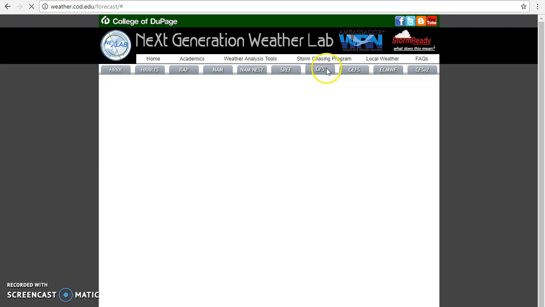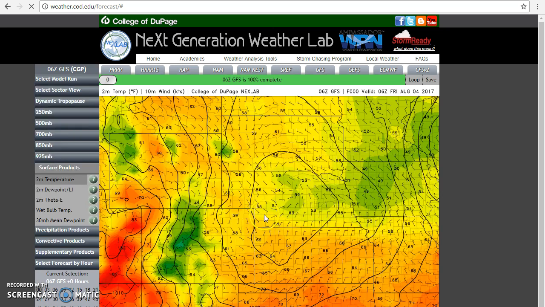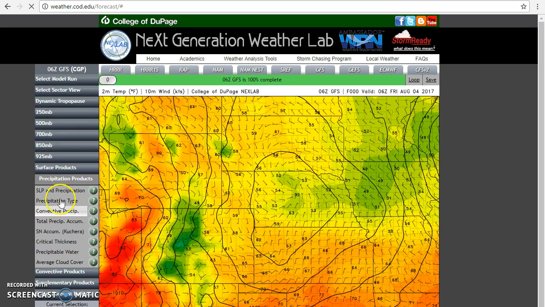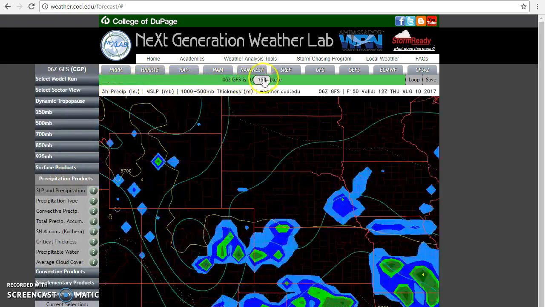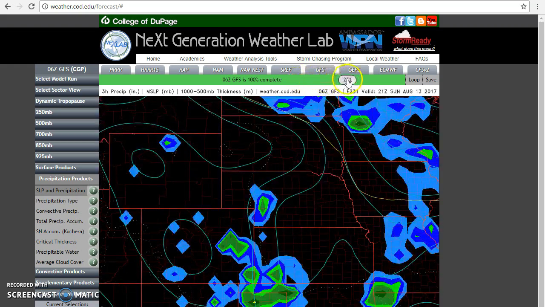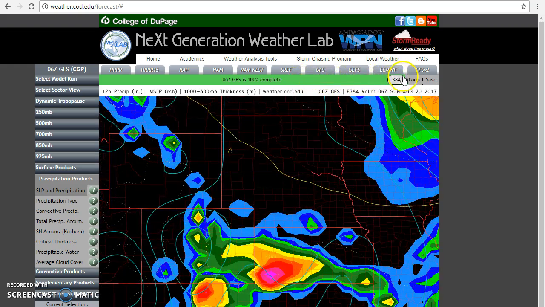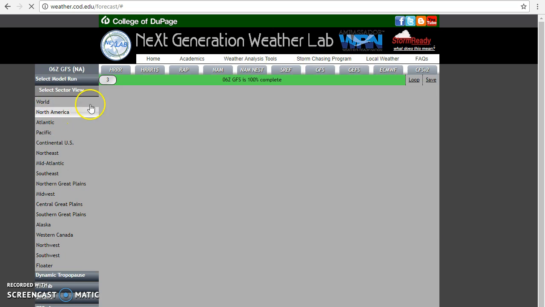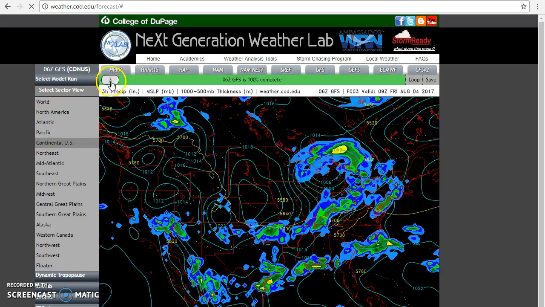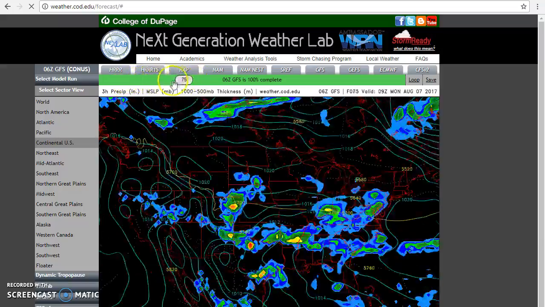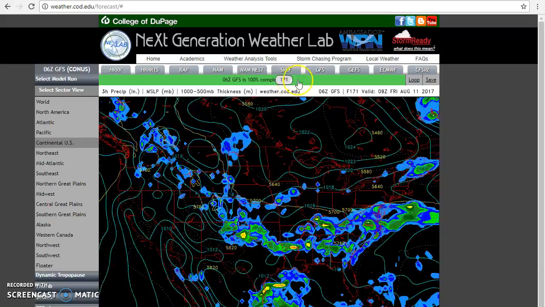The GFS is a much longer run product, and you're not going to have quite the same stuff. Under precipitation products, you have to use this SLP and precipitation. It does not have simulated reflectivity, but it goes out about 10 days, so it gives you more of a ballpark idea of what you're looking at in terms of rainfall. And oftentimes I like to use it on a wider view, like North America here, or just the continental U.S., which gives you maybe a less muddled picture. You can see the systems rolling in and out of the Central Plains.